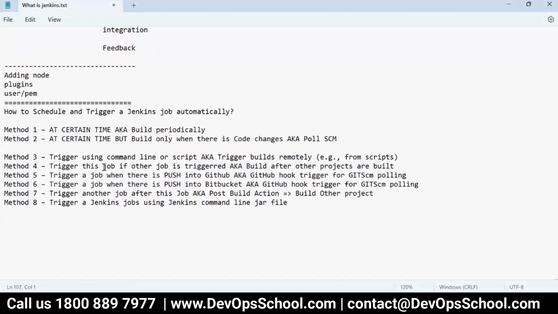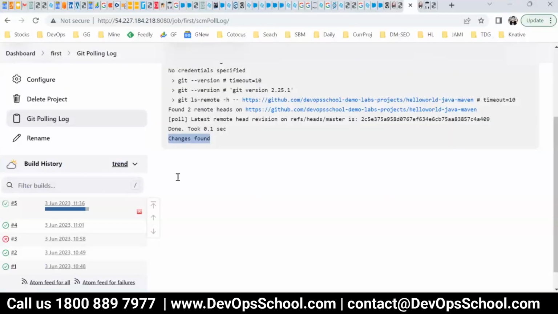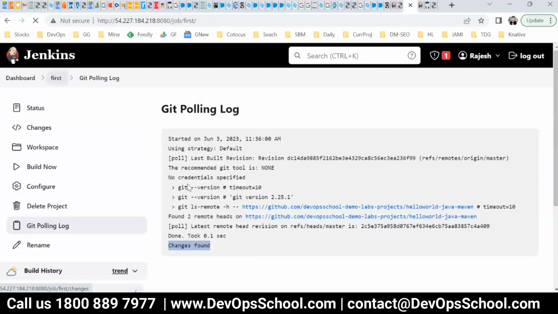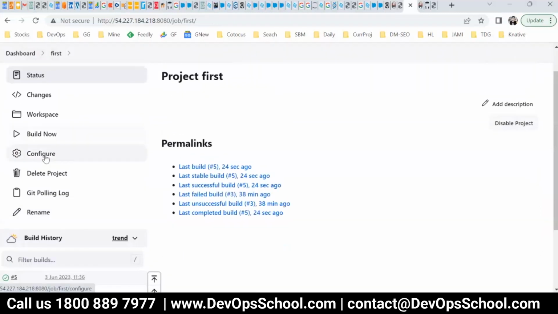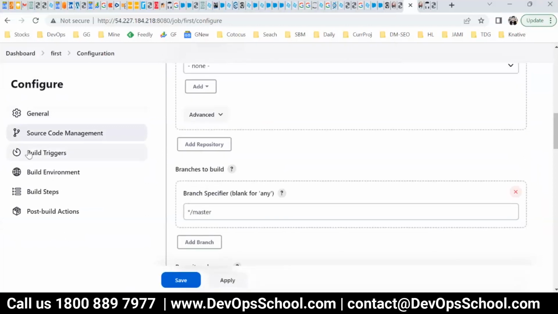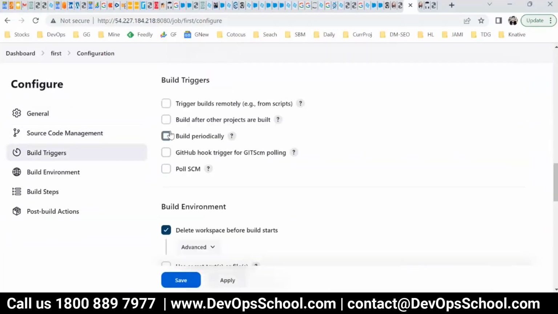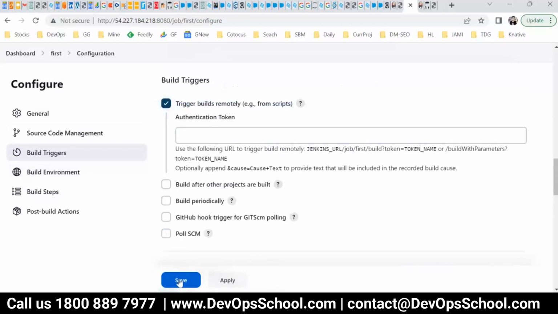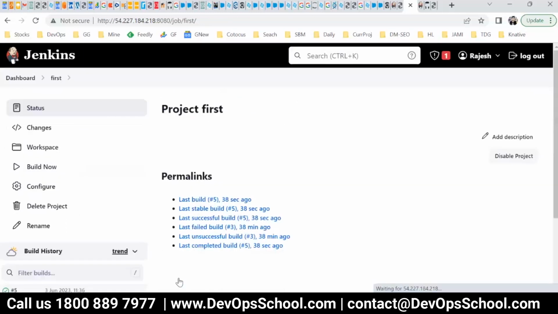Now third is triggering a job using command line or script remotely. How can we do that? So let me do that. There is one more option which you have. Let me trigger this option here, in build triggers. This is the one. Okay, so click here and save it.